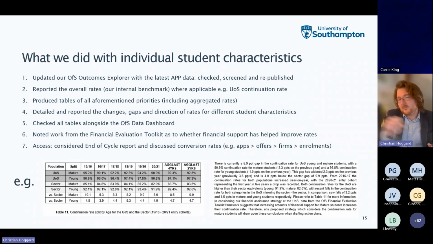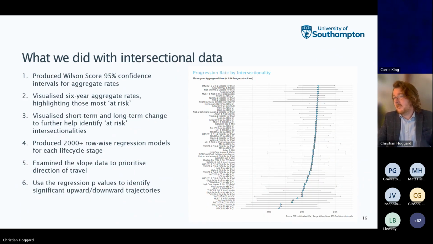What it doesn't do at this point, though, is consider the intersectionality, because you'd have hundreds and hundreds of tables, or 2,200 different splits you could look at in terms of intersectionality. And it doesn't consider the population size. It doesn't consider that intersectionality to that degree that we want. But as a starter for 10, this was a useful port of call.